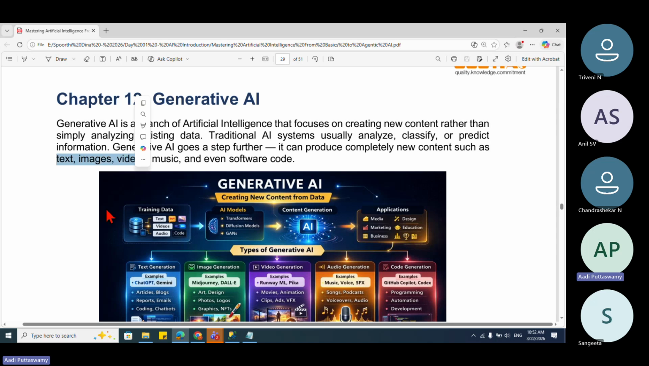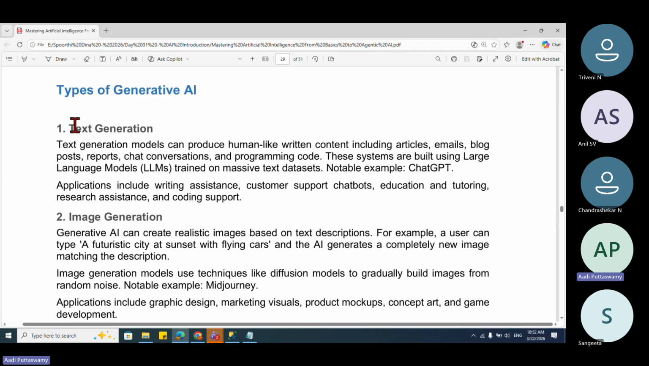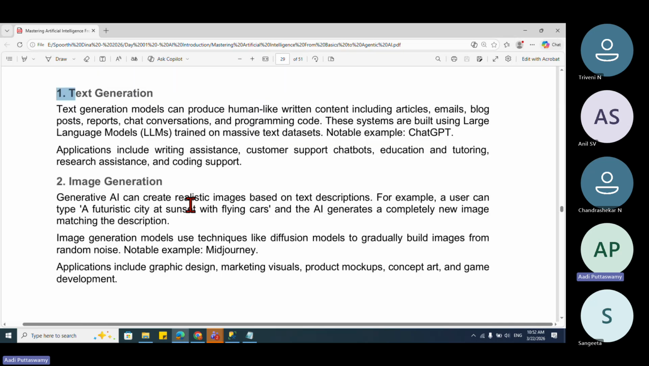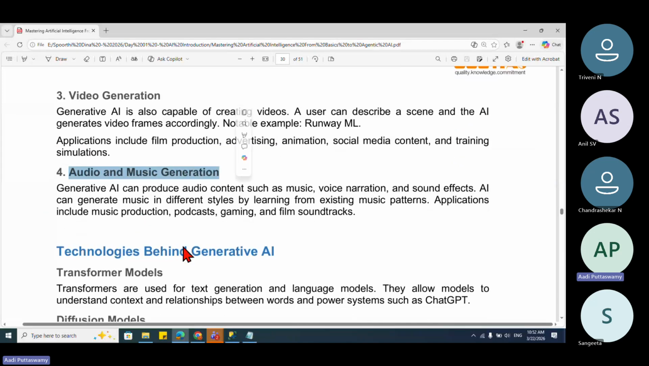Not just blindly, it will start thinking by itself and then give us some output which is very useful for us. Okay. So the types of outputs we get by using generative AI are text generation, which we just saw here, and I've explained it here, you can go and read it. Then image generation, video generation, and audio and music generation.